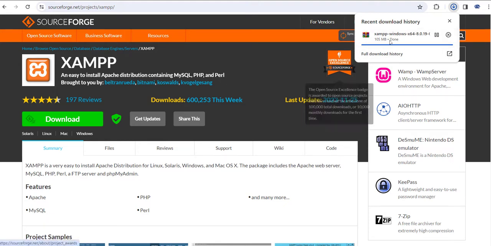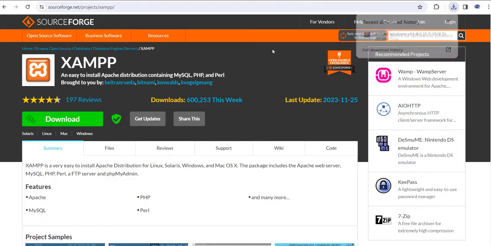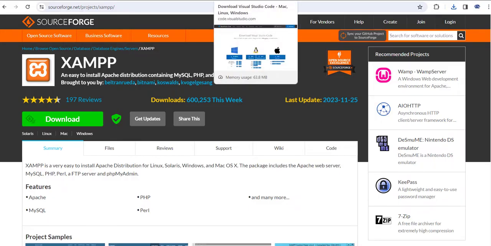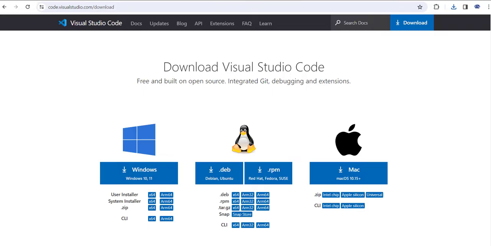All right, it's done. So the next thing we're going to download is the text editor we are going to be using. We have various text editors. You can use any text editor you like. We have Dreamweaver, we have Sublime, we have VS Code, and so many other text editors. But for this training, I'm going to be using VS Code. So I also encourage you to download VS Code, all right, so we can be in the same environment.